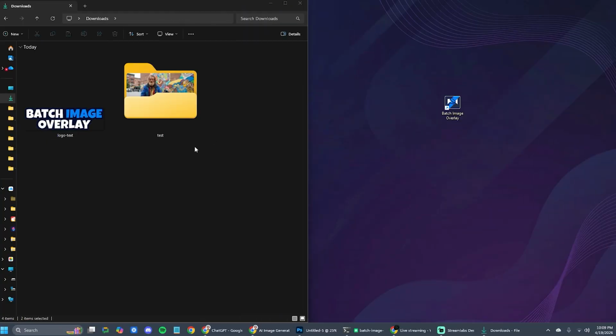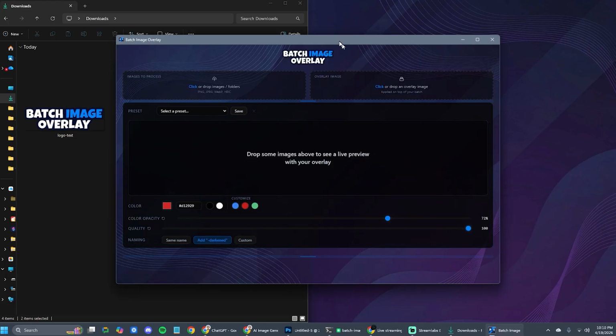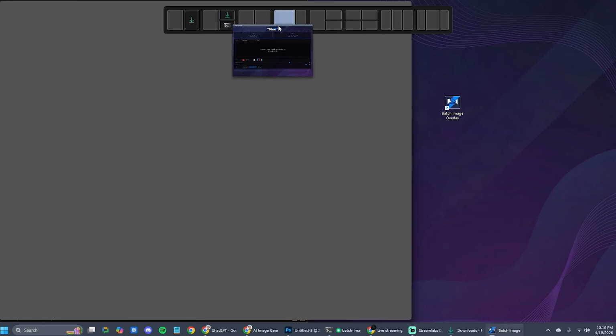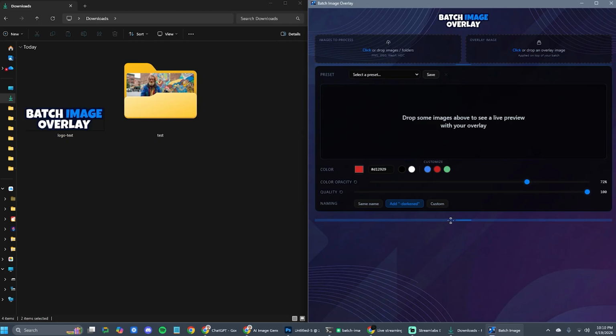Welcome to Batch Image Overlay. This is going to be the tool to overlay either an image or a color filter on multiple photos at the same time. You can also do single photos if you want, and then you don't have to open up Photoshop and set up all these scripts and everything to get this done. Because yeah, you could do this in Photoshop technically, right? But let's dive right in and I'll show you how it works.